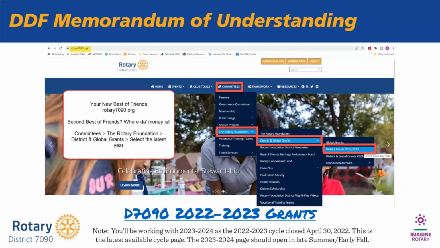Okay. All right. So the last part to qualifying is a DDF Memorandum of Understanding. And this can be found on the district website. You want to go to committees, the Rotary Foundation, district and global grants, and you want to go to the term you're looking for, which we have 22-23 here. That, like I mentioned earlier, that cycle just closed out April 30th.